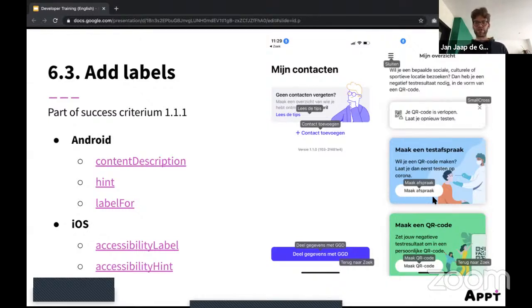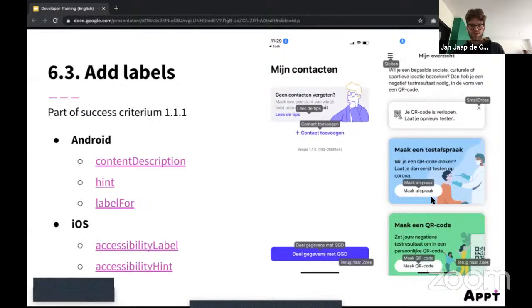So how can you set a label to elements? On Android, you can use content description. It's basically like on HTML, like ARIA label or alt text, which is maybe more common on websites. So content description is the Android equivalent. And then hint, you can also use hint sometimes on some properties to set labels. So maybe on input fields, you can use a hint.